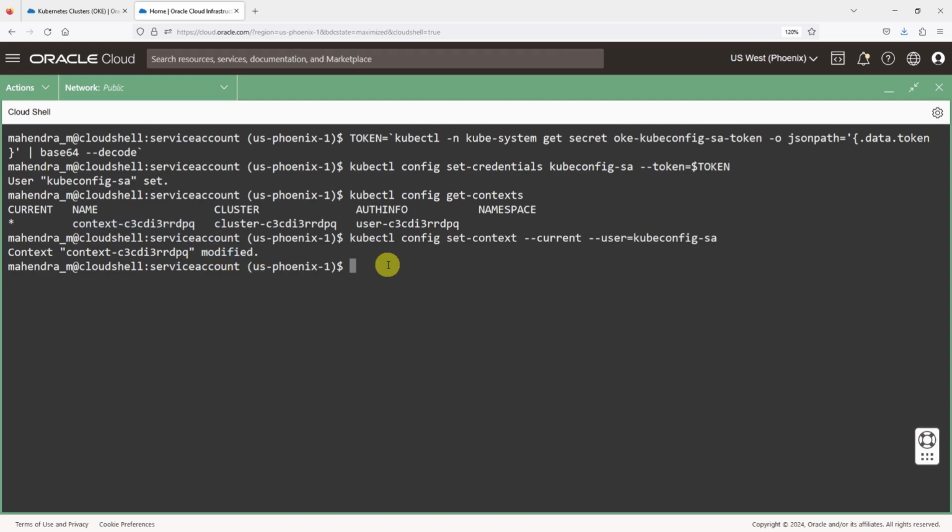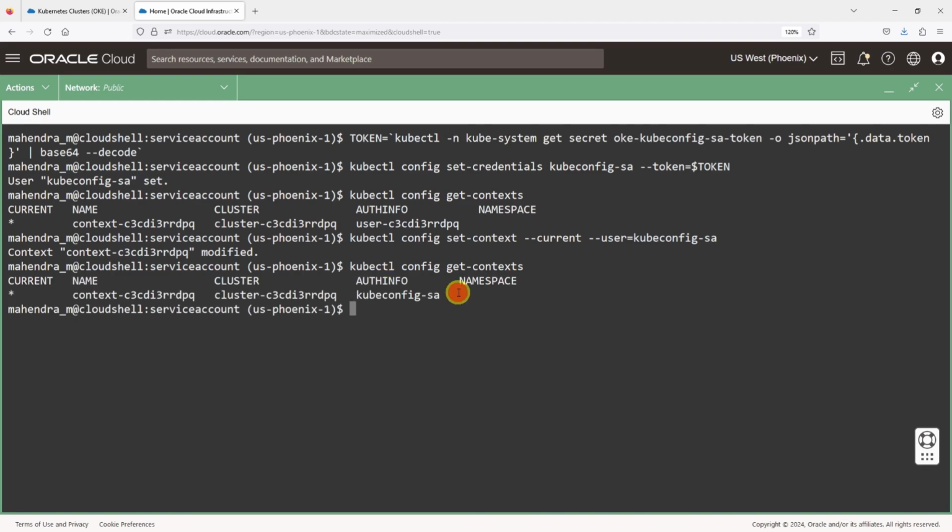Now to check the status of the modification, I'll run the kubectl config get-contexts command again. And this time we get to see that the auth info has changed and the current user has been set to kubeconfig-sa, which is our service account user. Now to verify that the authentication works as expected, we will run a kubectl command to confirm that the service account user can be successfully authenticated using the service account authentication token. I'll simply run the kubectl get pods command and use the namespace kube-system.